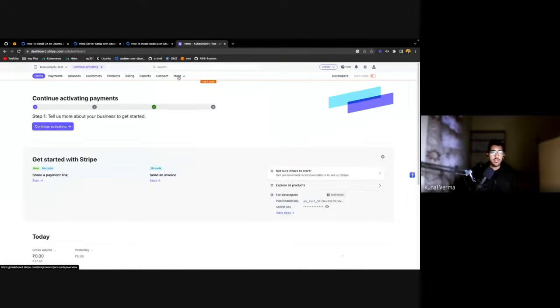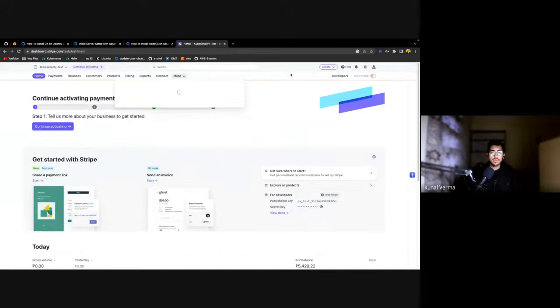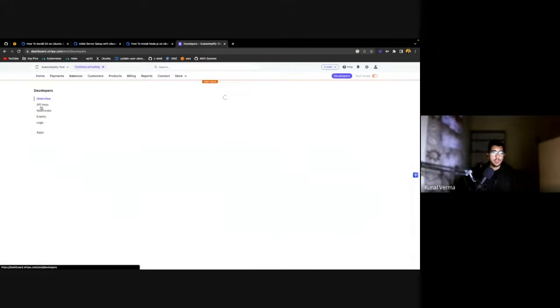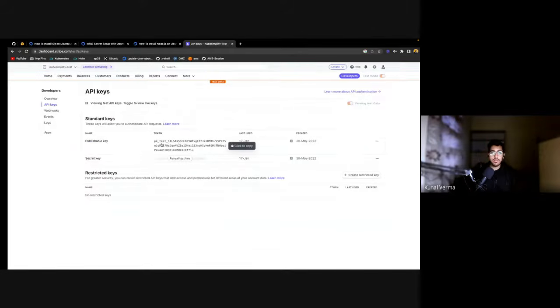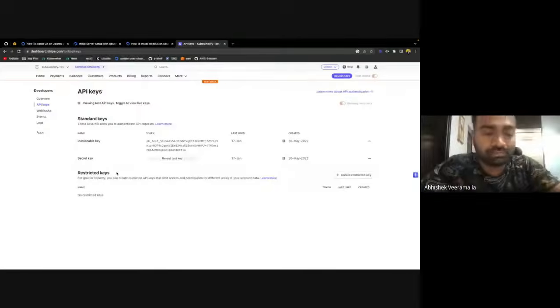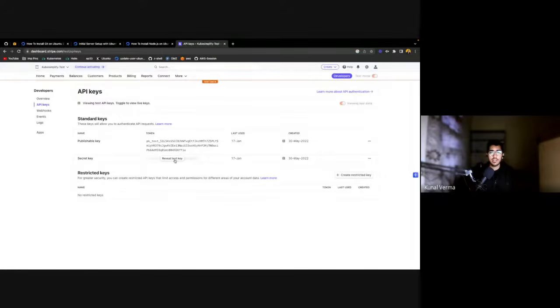If we go to more, let's say developers, and head over to API keys, here is where you'll find your publishable key that we just mentioned. To find your secret key, you can reveal your test key here. Again, this is only for testing purposes because the test mode is on. You can't make real-time payments from these, so don't worry at all, right?